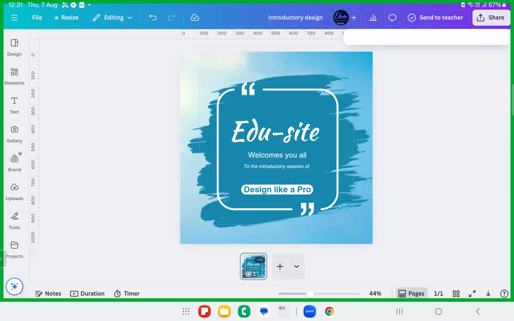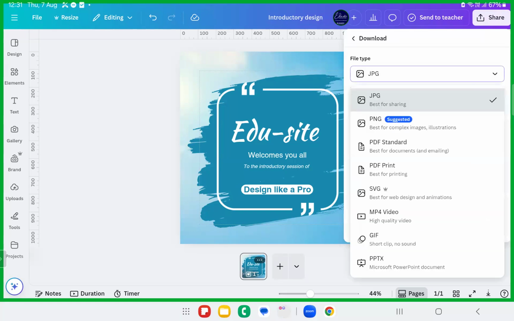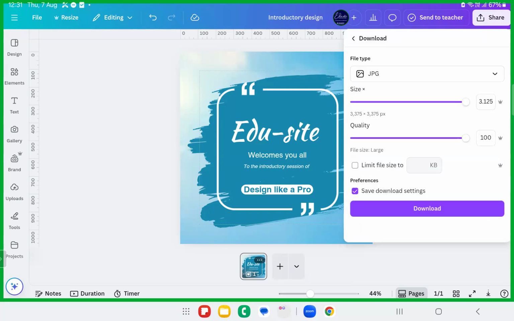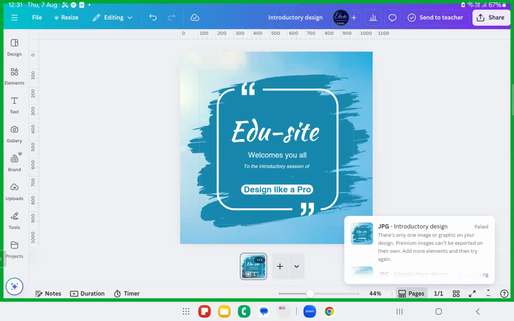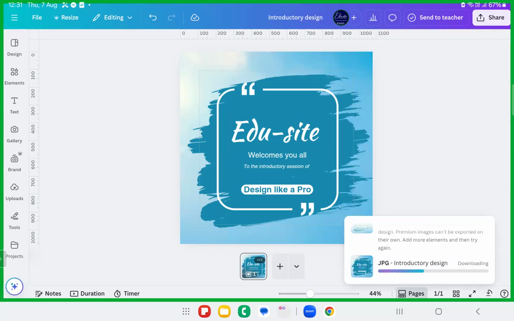How to download it was already shown. Share, download, JPG. Size, quality, done. Download it, that's all. It will be downloaded within seconds. Over here, it's downloading. It will download within seconds, and you can share it on WhatsApp.